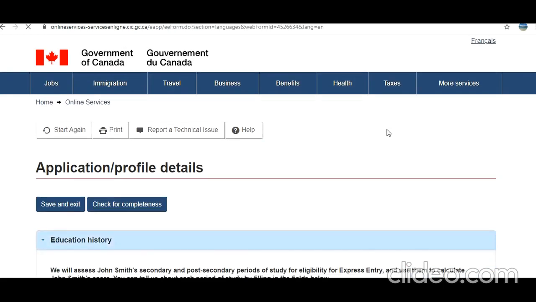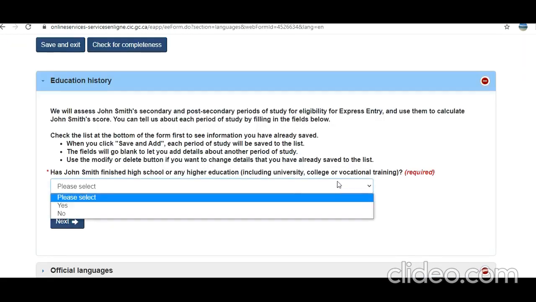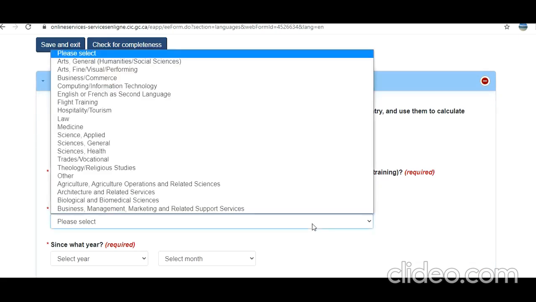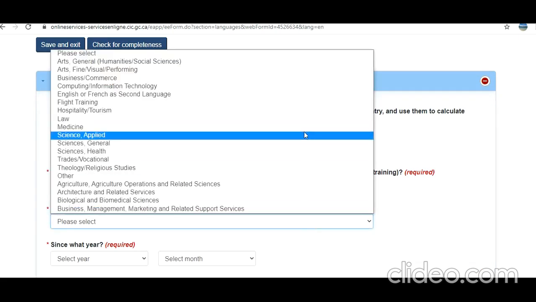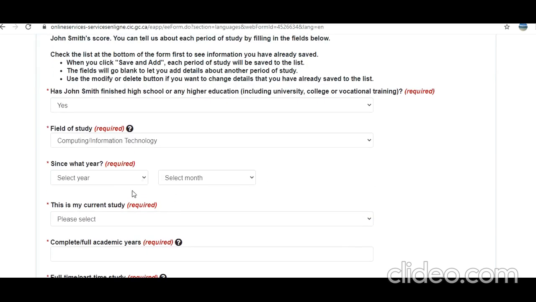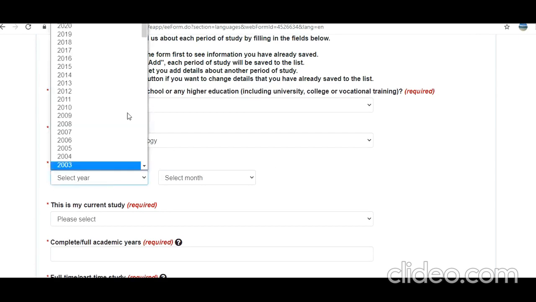Click on start form. Education history. It is asking if John has completed high school or any higher education, university, college or vocational training. I selected yes. Field of study it is asking. So let me see the options. Computer IT. Let's say he has studied engineering in IT. Since which year? So typically in India, people without any gap start at 18 years and complete at 22 years. So 18 years means when he was 18. So he'll go, starting from 2012, let's say.